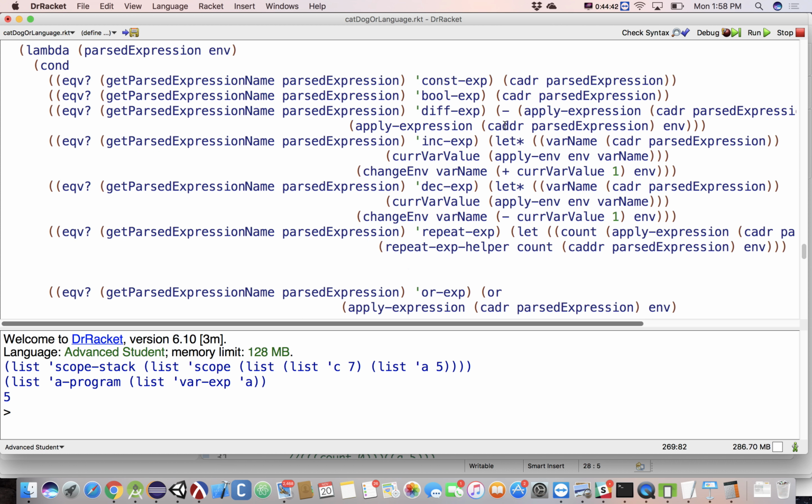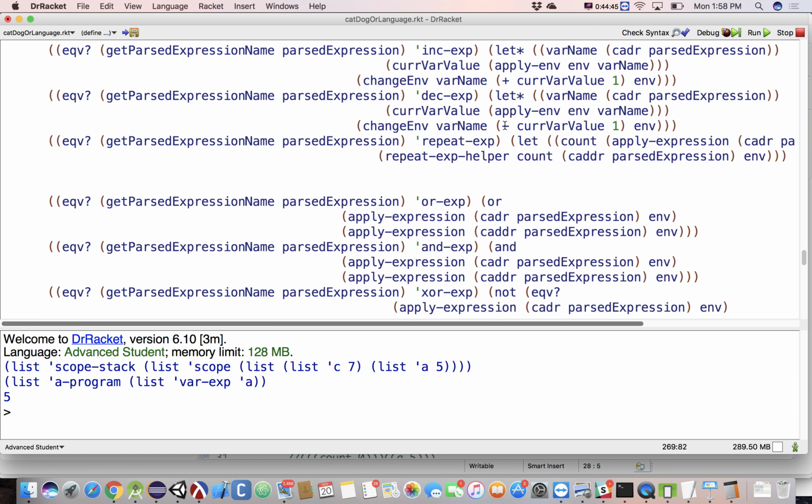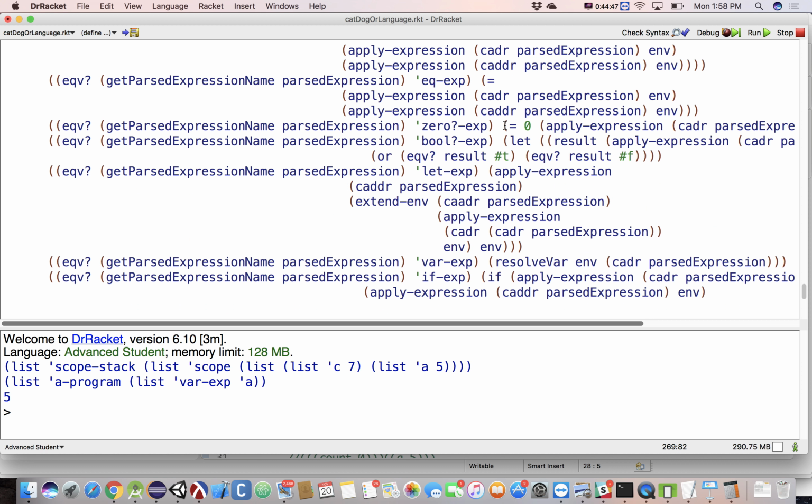So right now, for example, when we see a var expression, this guy right here, we are boiling down to resolve var in that current environment with the variable that we're supposed to resolve. So we're just getting an answer. Is there ever a chance that a var expression will modify our scope? That's not what he does, right? Var expression looks up the value of something.